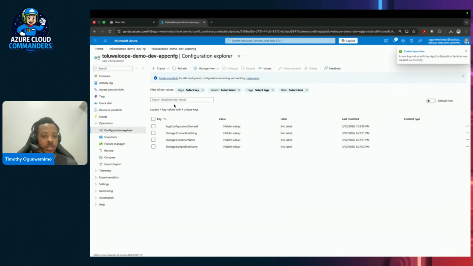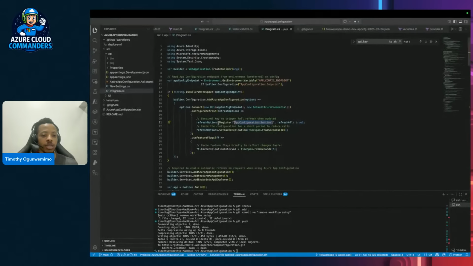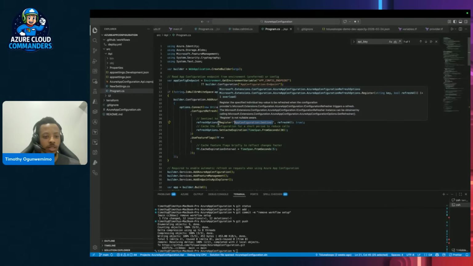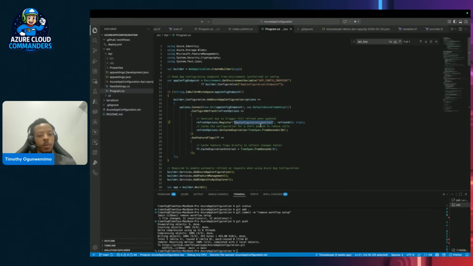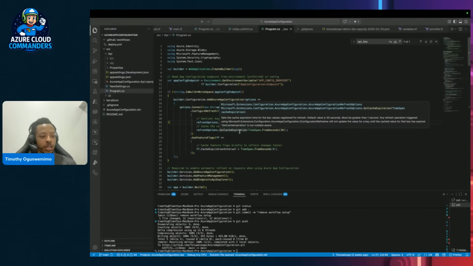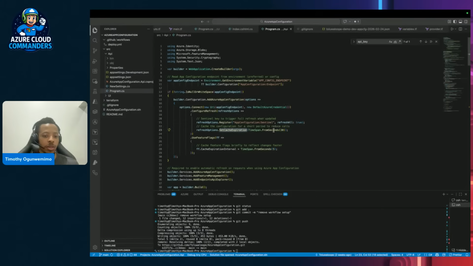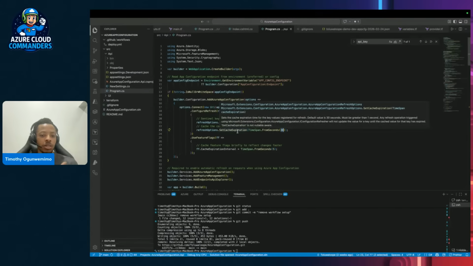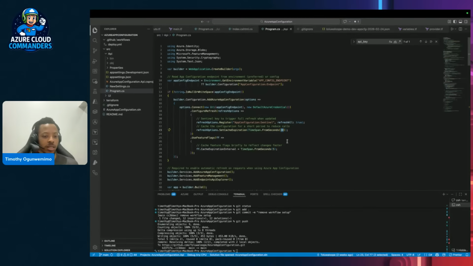So what is going to happen in my application is that I'm going to retrieve all the keys, right? And I need to register something for my refresh options. What I'm registering to check for my refresh is the Sentinel key. Remember, we talked about the cache period. I'm setting my cache period here to 30 seconds, right? I can increase this to whatever I want to check, or whatever I don't want to check. That is for my configuration.